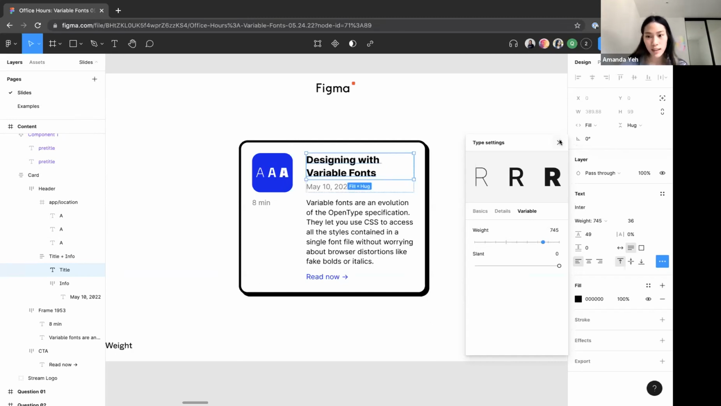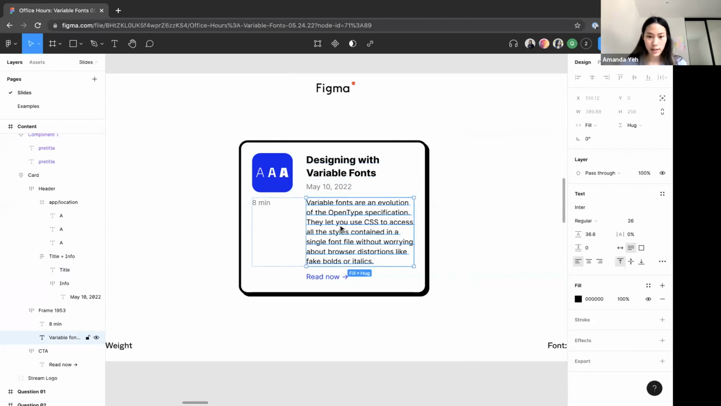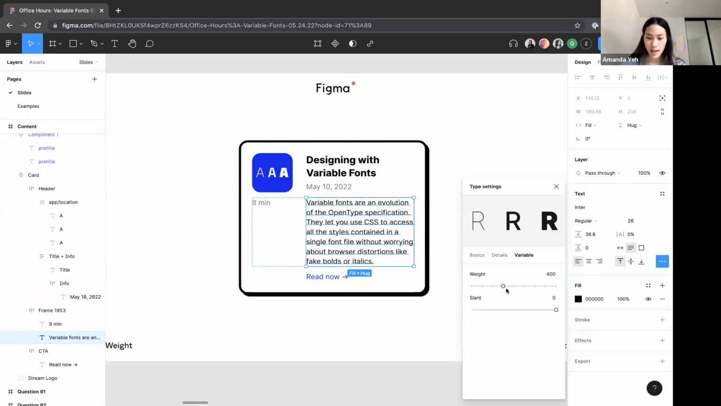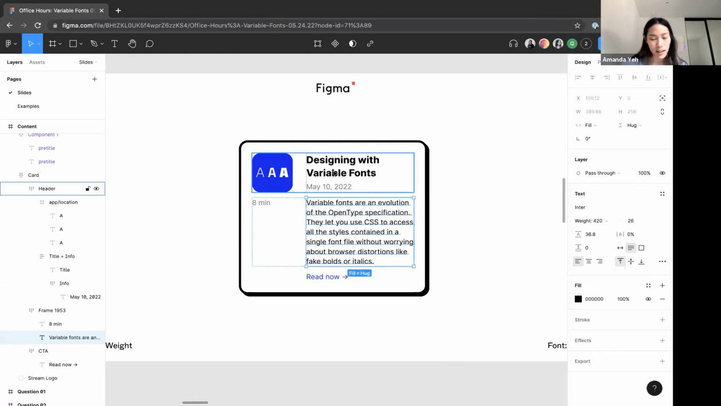Perfect. And then I can also click on this body text, click on the type settings button. And in this case, let's say I want to change the font, maybe regular is just a little bit too light for me. I want to increase it by just a bit. Now I have the weight to be 420.